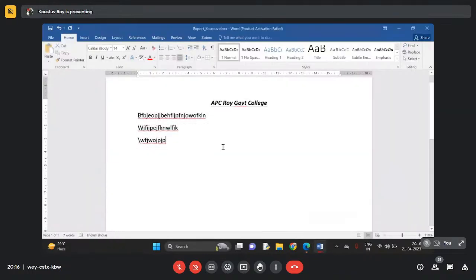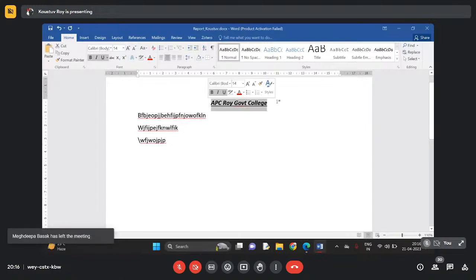Okay, so there I was telling how to make it italic, and then also I was telling how to make an underline behind something. So select whatever you want to make underlined. Then Control plus U, where U stands for underline.